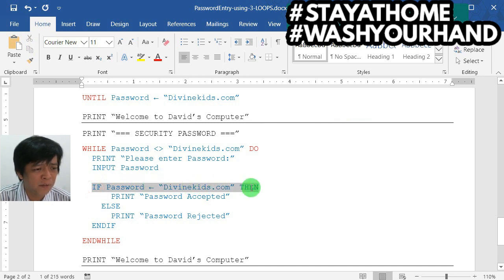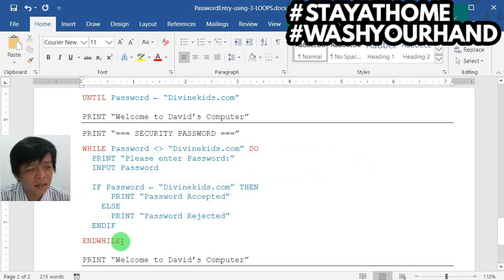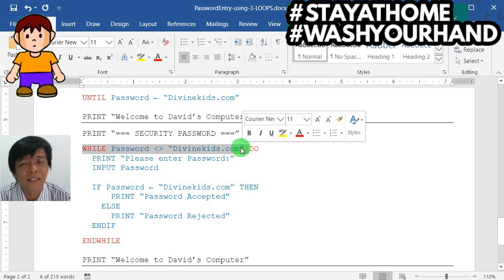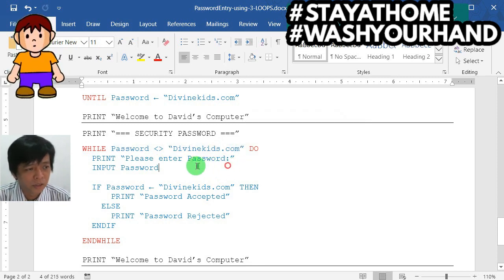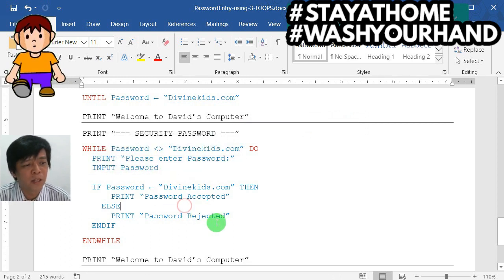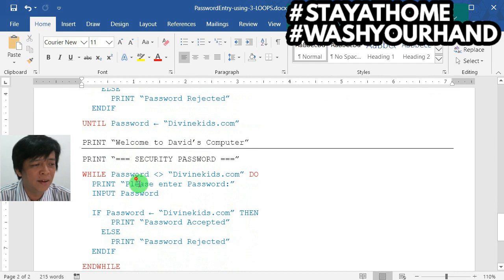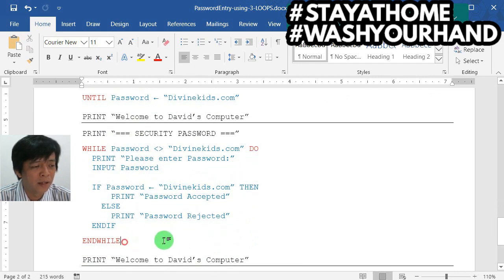Password, if password is divinekids.com, no, I'm typing blah blah, so password is rejected. Then password rejected, I'm entering password is blah blah, then while it bounces up back here, while password is not divinekids.com. Yeah, it's not divinekids.com since I'm answering the blah blah. So then it will ask you to re-input for the password. So you guys see, it's similar between repeat until and while do and while.